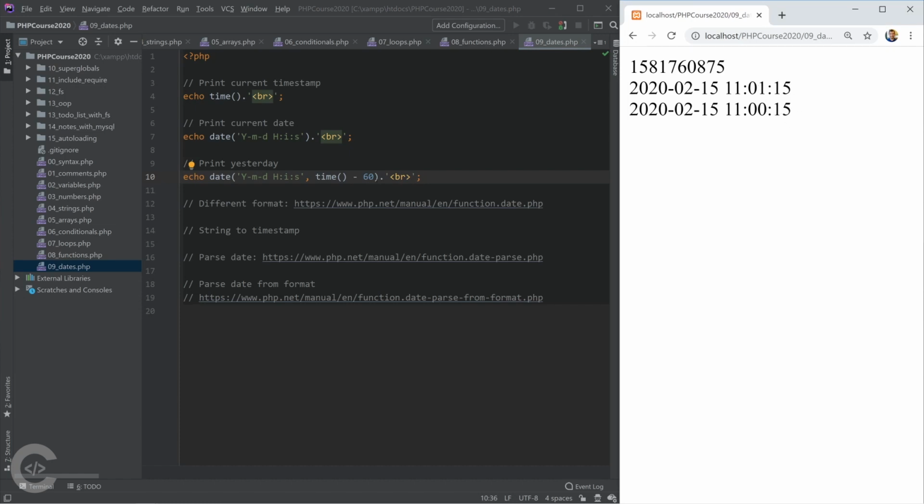Okay, if I want to print yesterday's current time, then I need to multiply 60 by 60, and that gives me a 1 hour difference, and that should be multiplied by 24, which gives me 24 hour difference. Okay, and that will be yesterday's the same time.